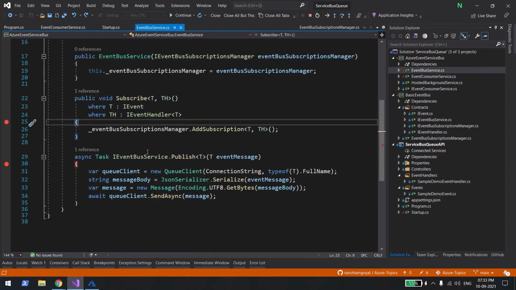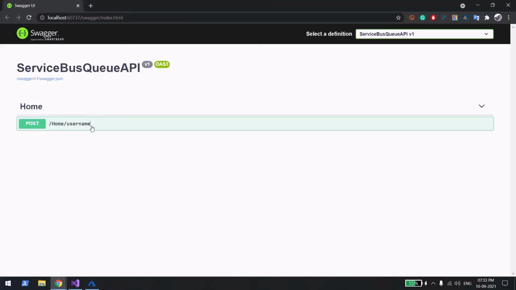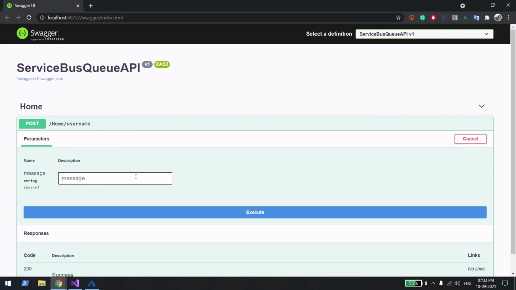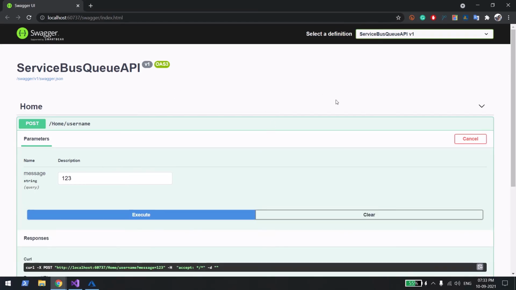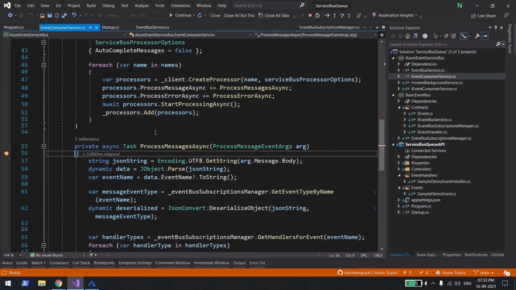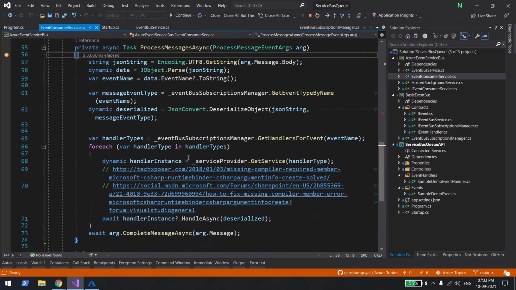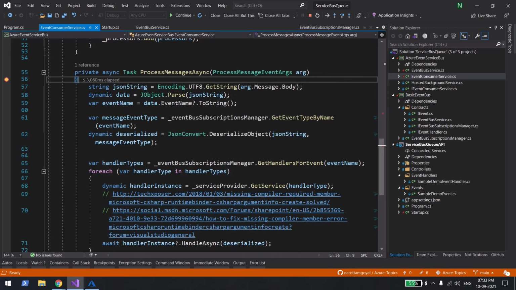Okay, and this part is already covered. Now let's trigger one more event here. I'll say 1 2 3. Now you can see this is the place where I'm publishing, and once that is done, it goes to the queue, and from the queue it will go to this callback method. You can see process message, that's the method.